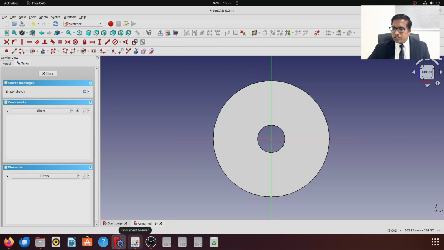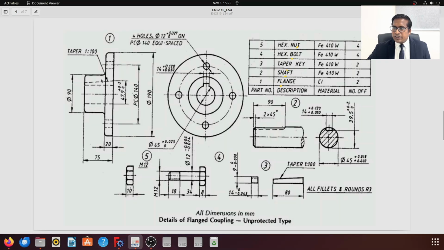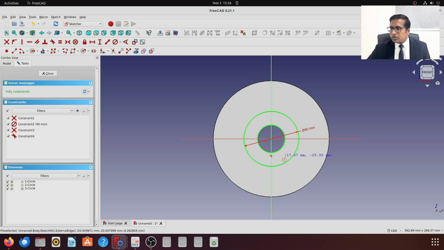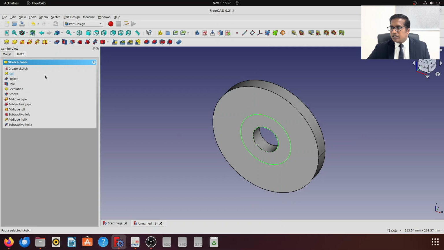In this sketch, I can create this 90 mm diameter part. I will convert the inner circle to external geometry, and I will create a circle of 90 mm diameter. Here comes my 90 mm diameter, and I also need to draw another circle because it is hollow throughout. So I will draw another circle, and here it is. It's fully constrained, so you can see this.